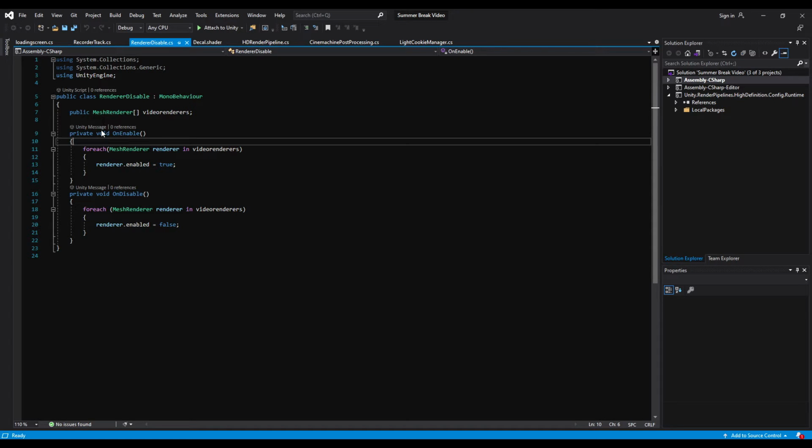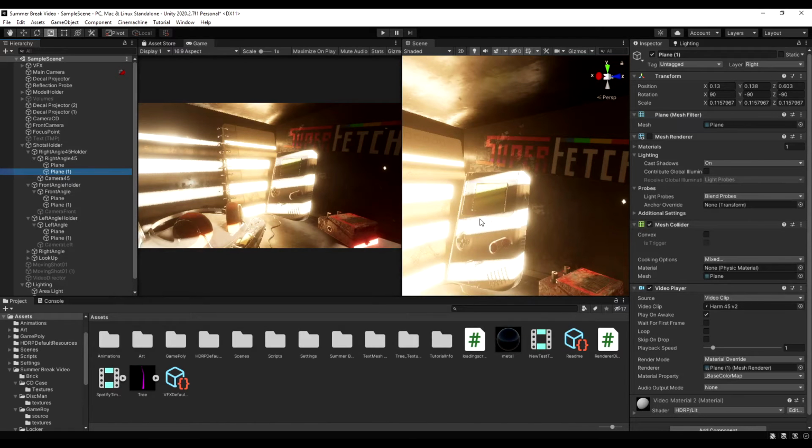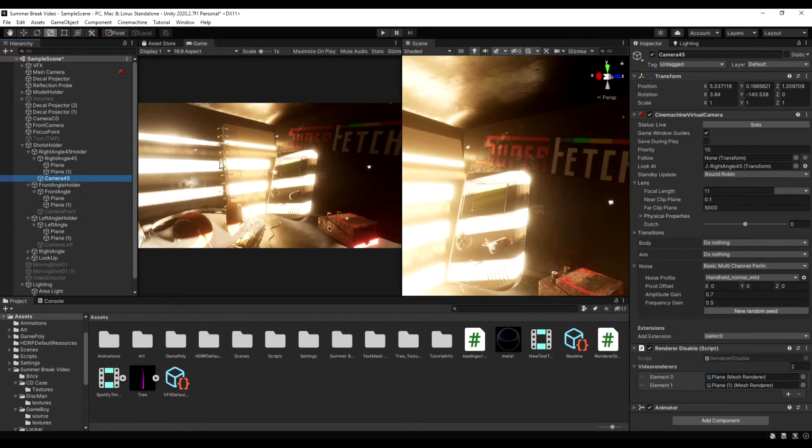When that camera is enabled, it'll go through each mesh renderer that I have set up in the scene that's linked to this specific instance of the script, and it'll turn the renderer on. Then when the camera gets disabled, it'll turn those renderers off, so that it'll automatically set up the right videos depending on what camera is active at that moment.